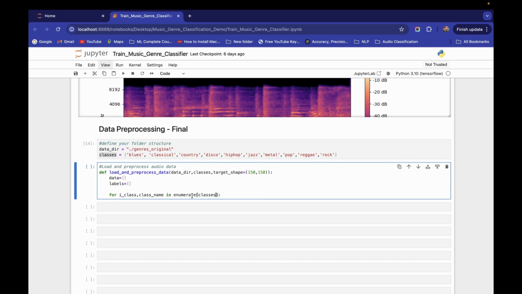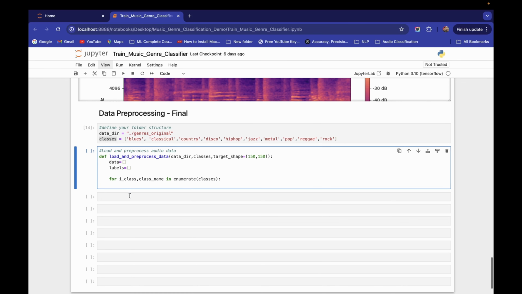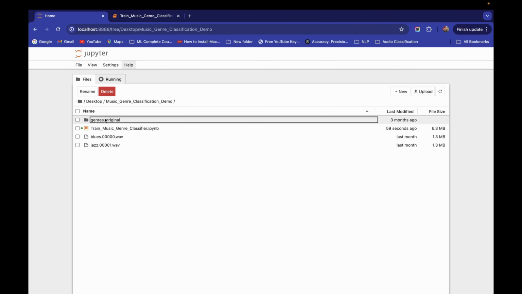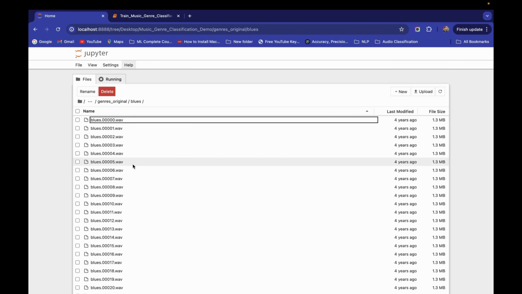So I am iterating over these classes, and this enumerate function will return two values. The first one will be the index of that list, and the second one will be the value present in that list. At the first iteration, i will return 0 and class name will return blues. Now I will write class dir here, and this is my class directory. The concern is to go inside this genre original, and inside this blues, to iterate over each file.